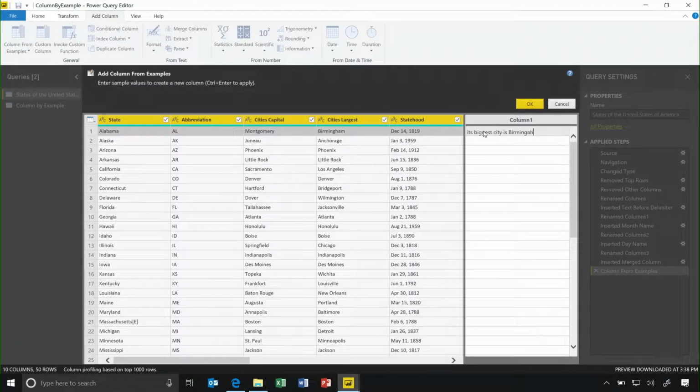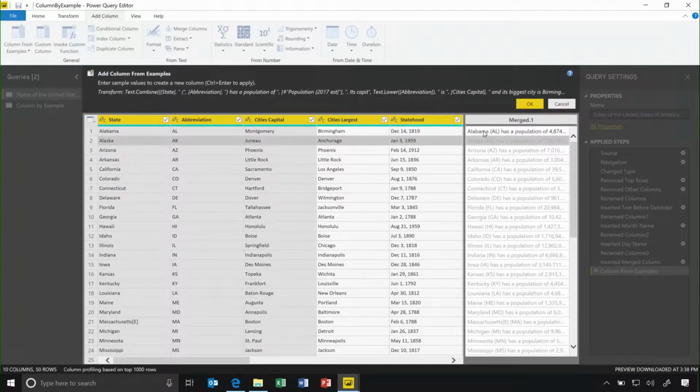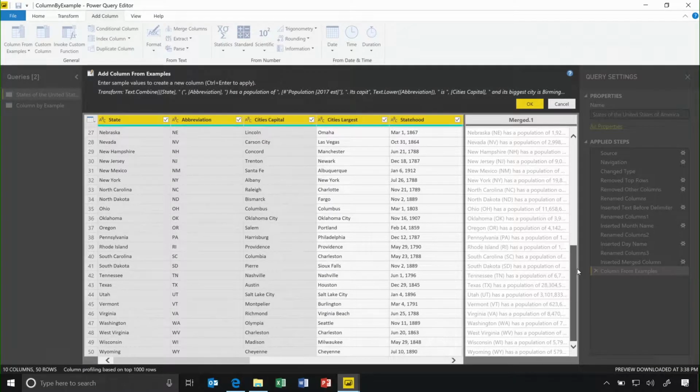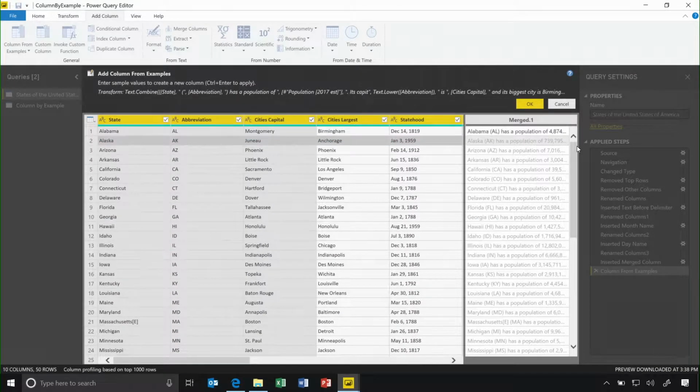And you can see Alabama is a state abbreviation of population X with cities, capital, and the biggest city. I'm just going to click Enter here, and you can see Power BI is already creating an expression for me and showing me the actual expression to replicate that narrative across all the different rows of this data set. If I'm happy with what I see, I just click OK, and I can bring that into Power BI.